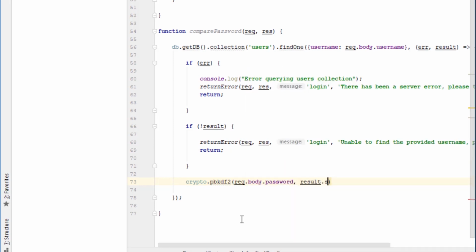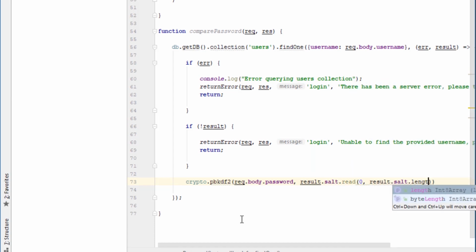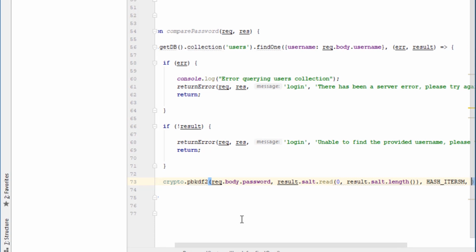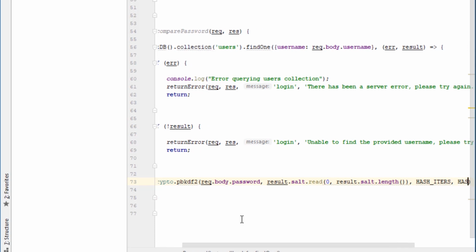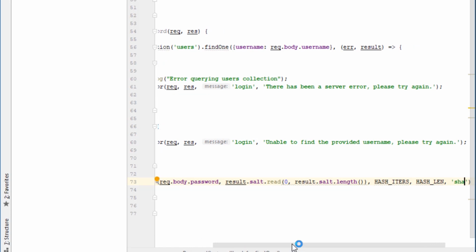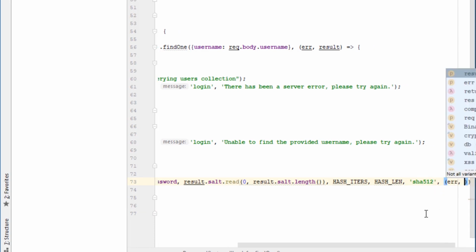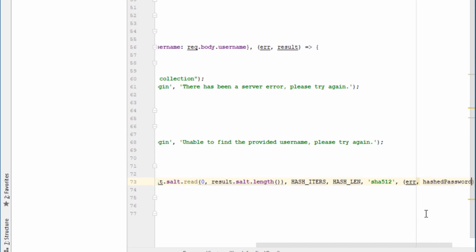And then we're going to have to read the salt just as before, because it's encoded using the MongoDB binary interface. Then we're going to have hash iterations and hash length, which are two variables which we'll copy over from the other file in a second. And then we need to use the SHA-512 hashing function to match the one we used for registration. And then we're going to have an error and then the hash password come out.